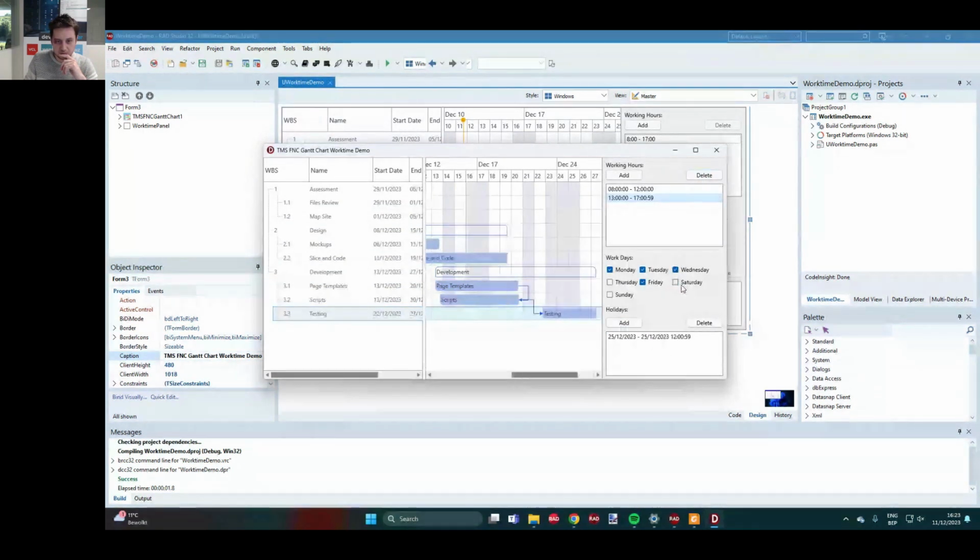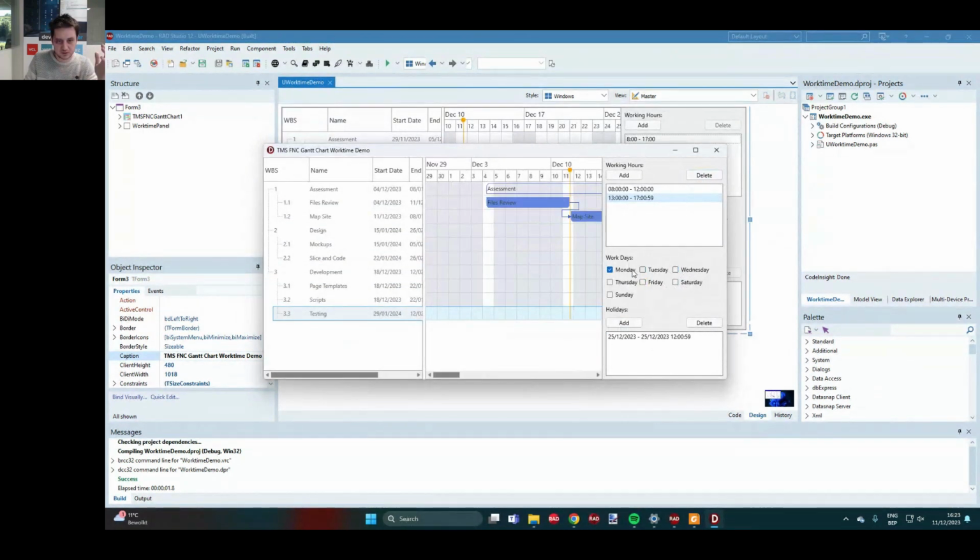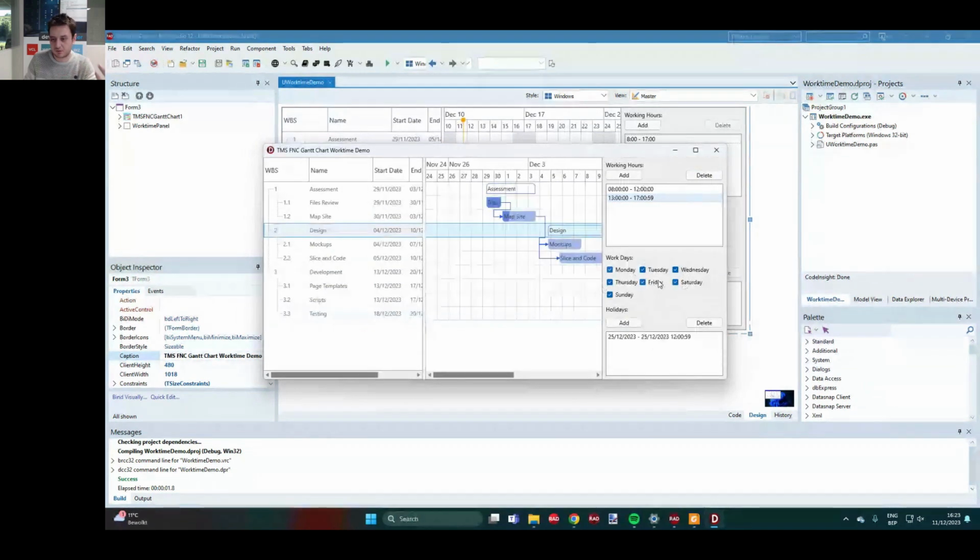If you, let's say, for example, take no days. Of course, that's not possible to work no days because then no task could be completed. So then we default to everything. But you can also remove all of the working hours, and then it will be taken into account from midnight to midnight as well.